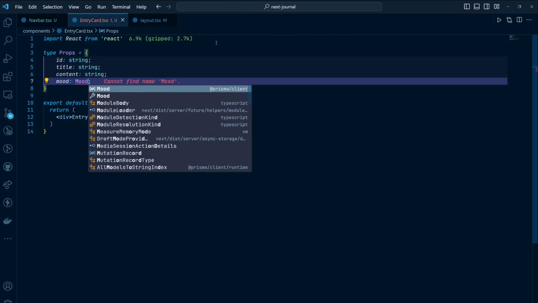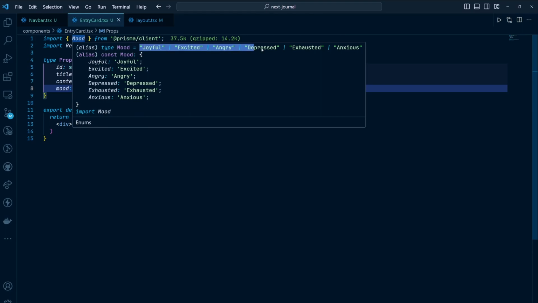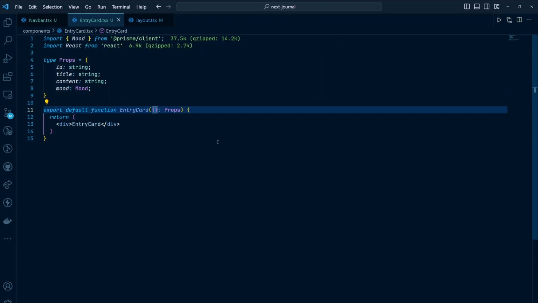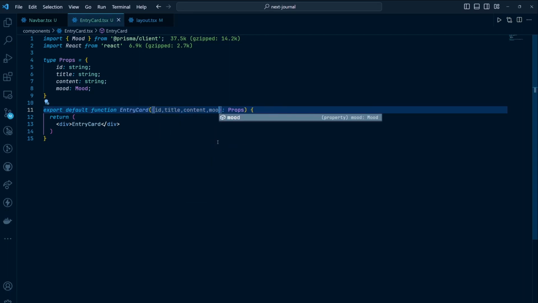Now remember what I said earlier in the last video about Prisma generating types. This is one of the types that gets generated, a Mood object. Go right here, we have our type Mood: joyful, excited. Now all we have to do is destructure these attributes. So id, title, content, and then mood.